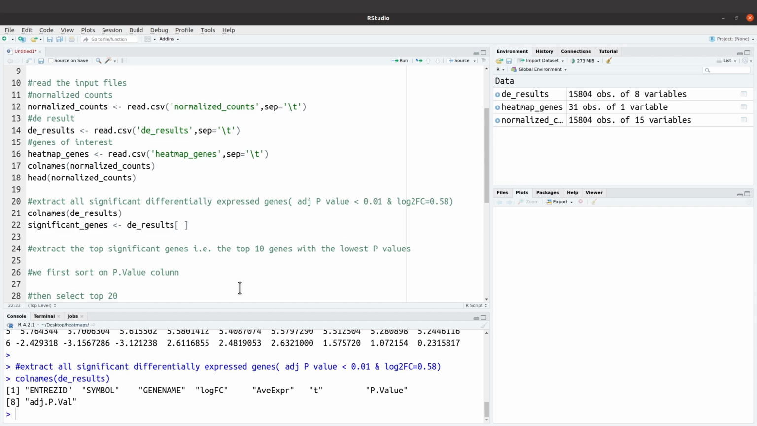Because we have two conditions, we need to place all of them in parentheses. So the first condition is that the D results table adjusted p-value, this one here, should be less than 0.01. All records that we deem significant differentially expressed genes should have adjusted p-values less than 0.01. So that is what we are doing here.